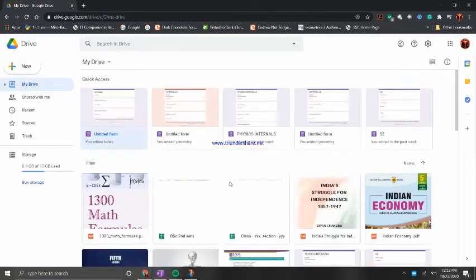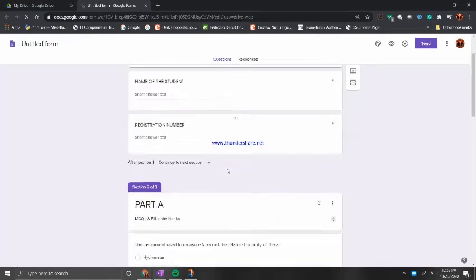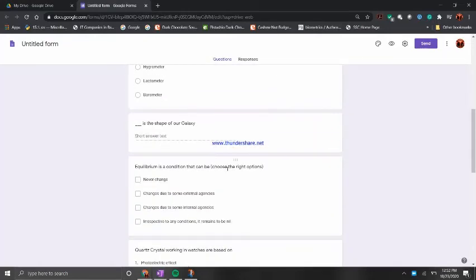Now I've opened a new tab on Chrome. I've opened my Drive, and now as you can see, the first option is the question paper that I just closed a few minutes ago. Now all the questions and all the details that I've just changed are going to be auto-saved.